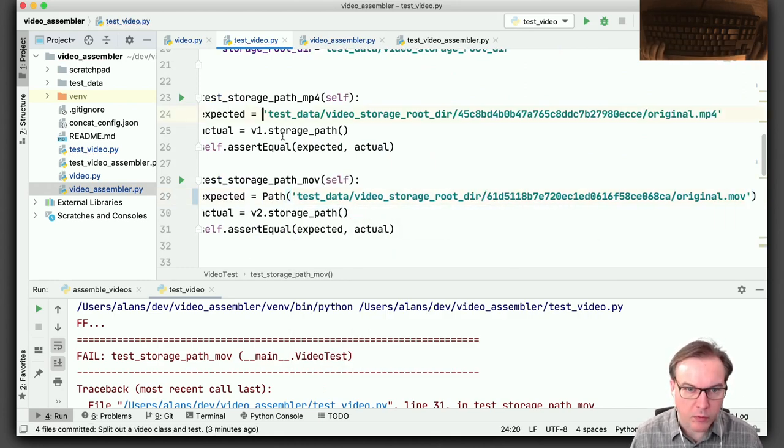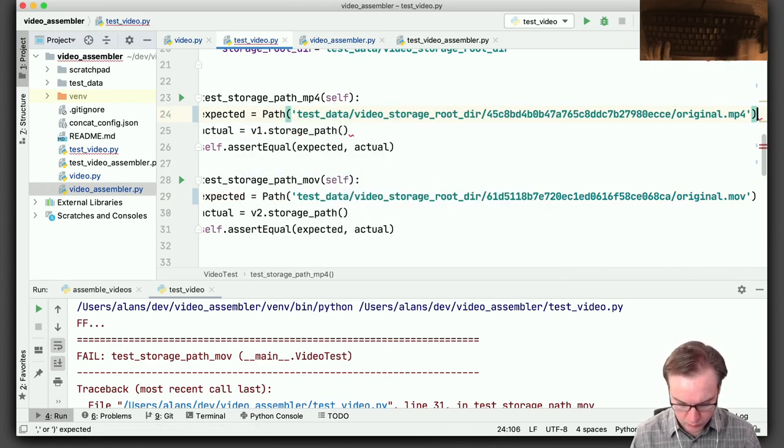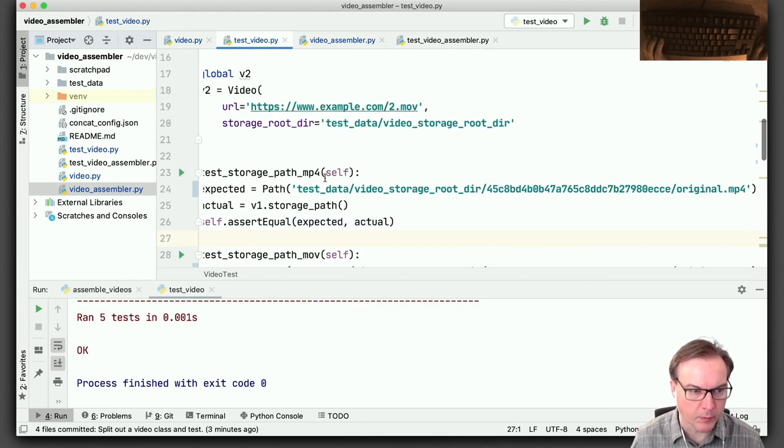Make that a path. Make that a path. Are we happy again? We're happy again. Okay, sweet.